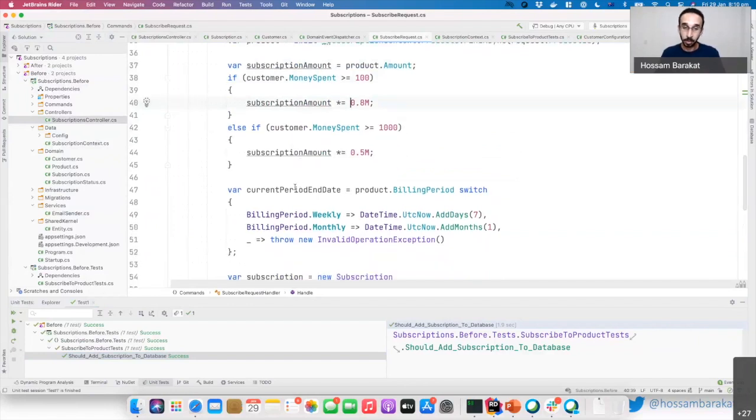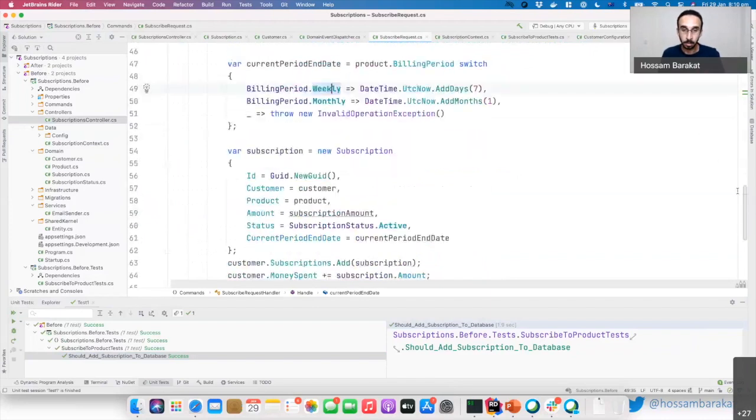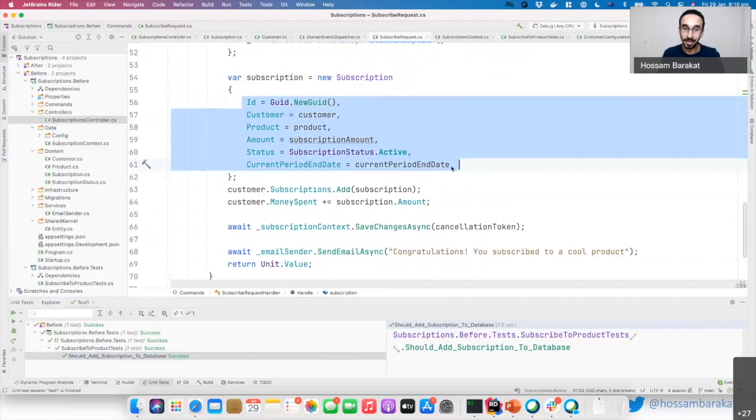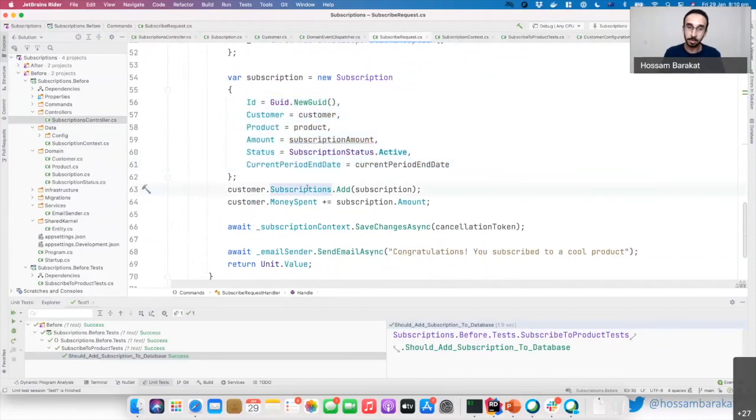Then we are calculating whenever a subscription will expire based on the billing period of a product. So if it's a weekly, we add 7 days. If it's a monthly, 1 month. The next section in this method is creating a subscription, setting the properties of that subscription, adding it to the customer subscriptions, increasing the amount of money spent, saving everything in the database. After that, we send an email to the customer, letting them know that they have subscribed to our product.